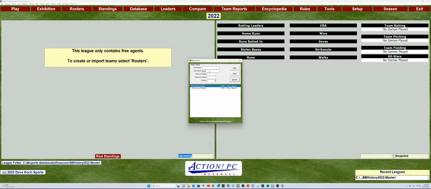Just a great way to examine the disc. A little bit quicker to go directly to a player than through the database. Pick any name, right?